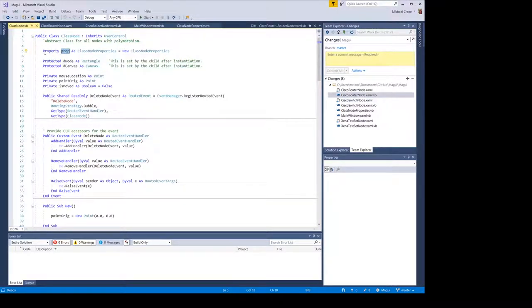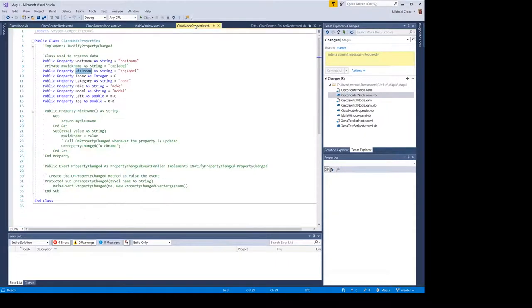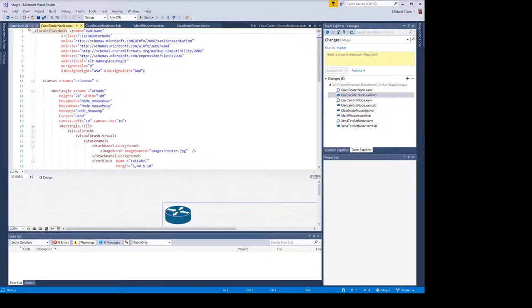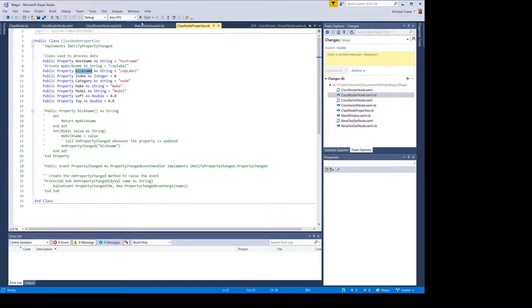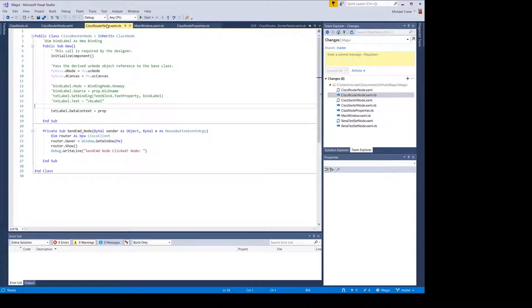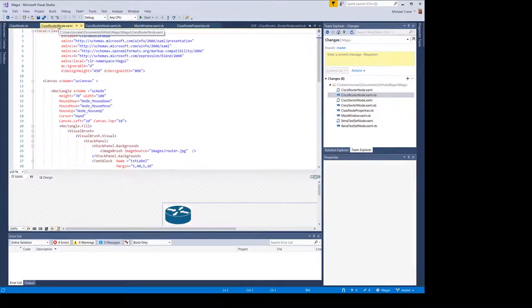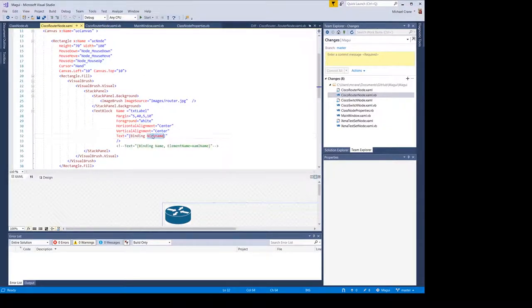So we have a property called prop, and it's a class node properties, which is this guy right here. And that's it. Okay, in the router node, I just said that the text block label's data context is just using this object property, right? And then in the XAML, I can just say bind to nickname, okay?